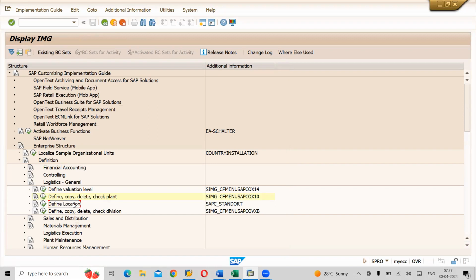Define location. Again, this is not a storage location. This is the plant location, where the plant is situated. Define location is not a storage location. What is it? This is a plant's physical location.